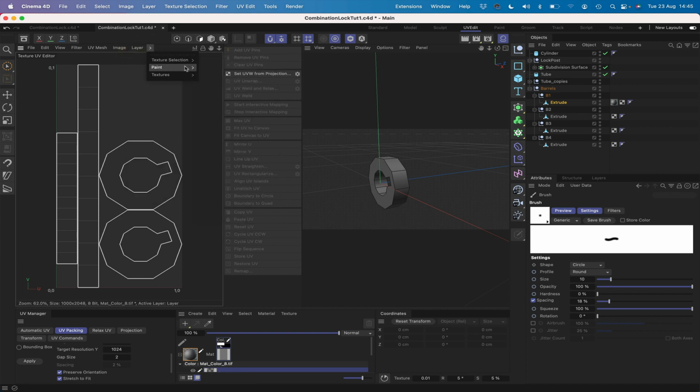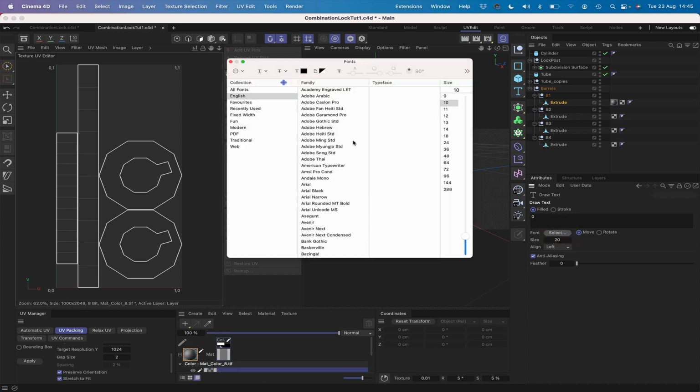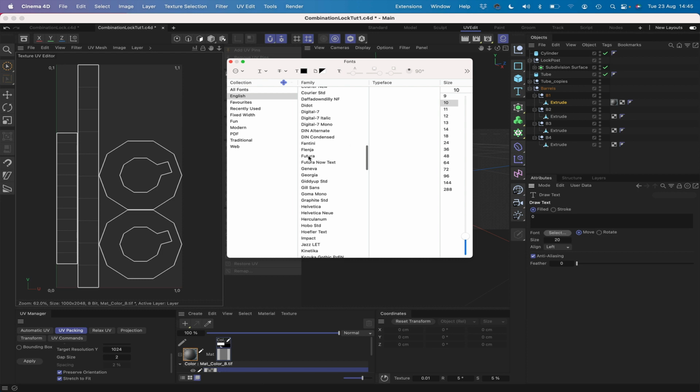And in our layer, we want to draw text. We'll put a 0 in the text field. Now, at the moment, for a start, we need to select a different font. I'll use Futura because that's what I used when I built the original. So Futura, that'll do nicely.